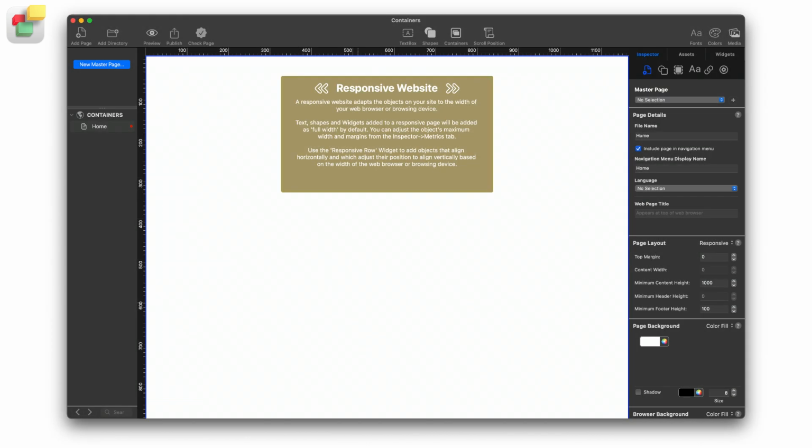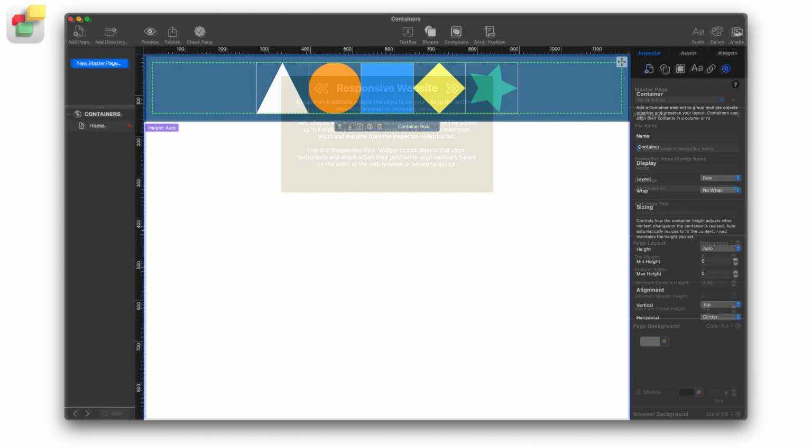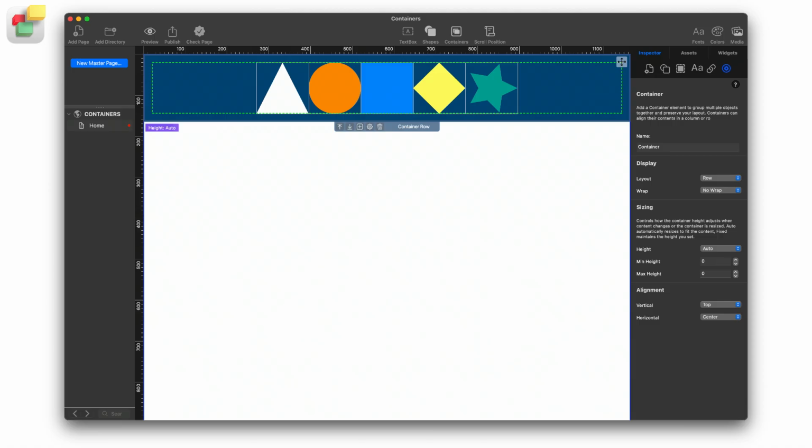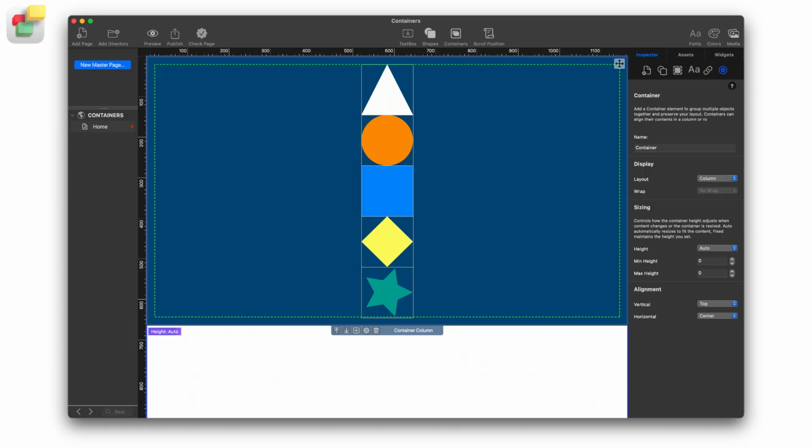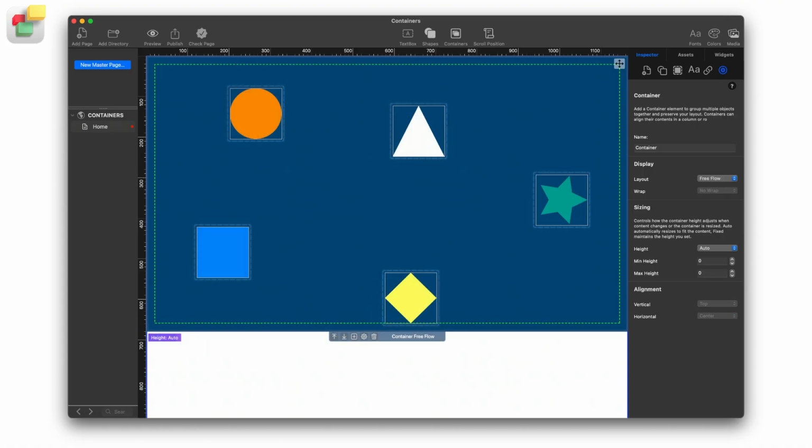There are three types of container. The container row, where the objects are aligned horizontally. Container column, where objects are aligned vertically. And container free flow, where you can place objects wherever you want within the container.